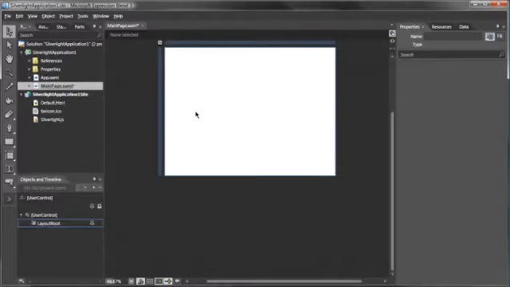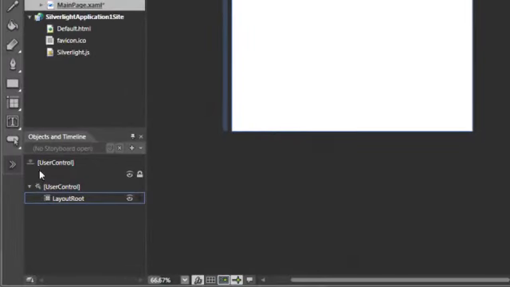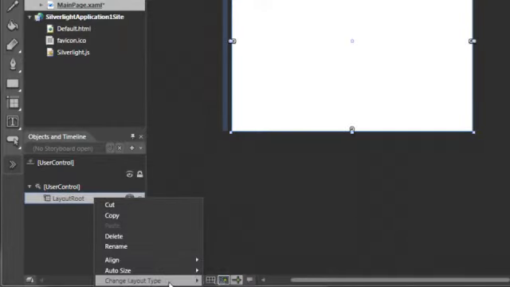Have a closer look at the Objects and Timeline panel, as this panel maps very closely to the organization of your XAML code. Let's start by modifying the layout root to be a canvas type, as the default type is a grid type. Simply right-click on Layout Root and then choose Change Layout Type and then Canvas. Now let's draw an ellipse on this canvas.